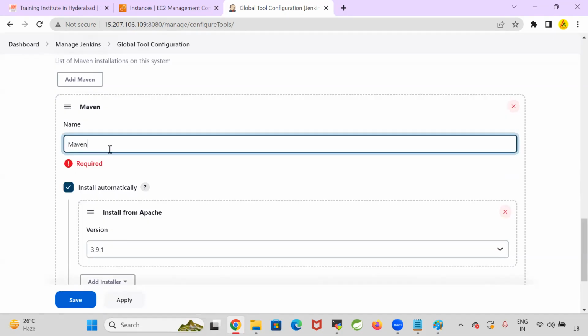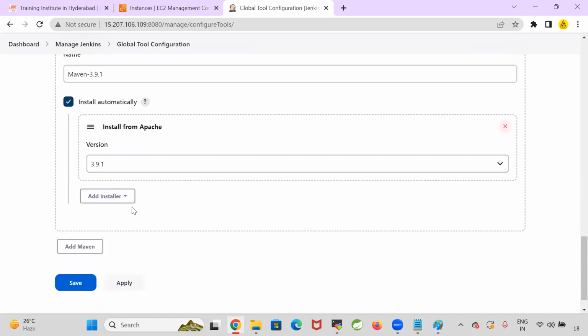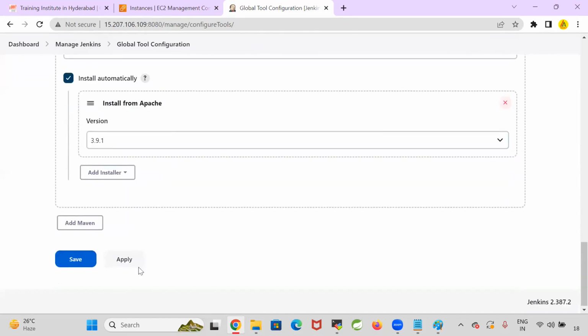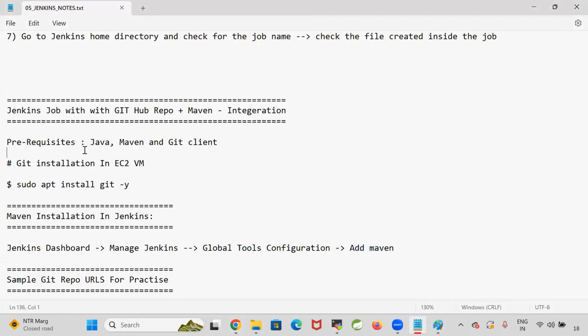Add the Maven. Maven 3.9.1 is the latest version, so let me give it as Maven 3.9.1. I want Jenkins to install the Maven. Click on apply and click on save. I configured Apache Maven in Jenkins as a global tool. So with this, the prerequisites are ready. Java is available, Maven is available, and Git client is also available.